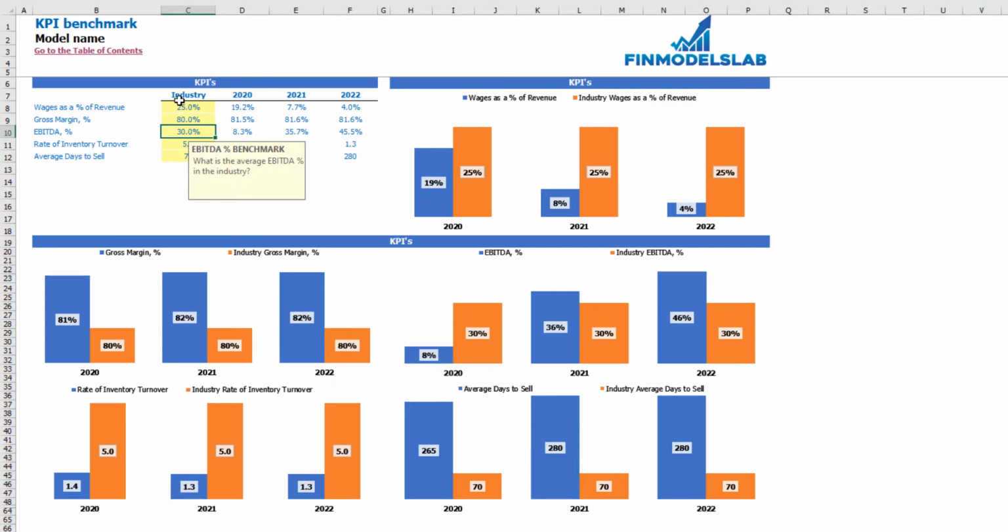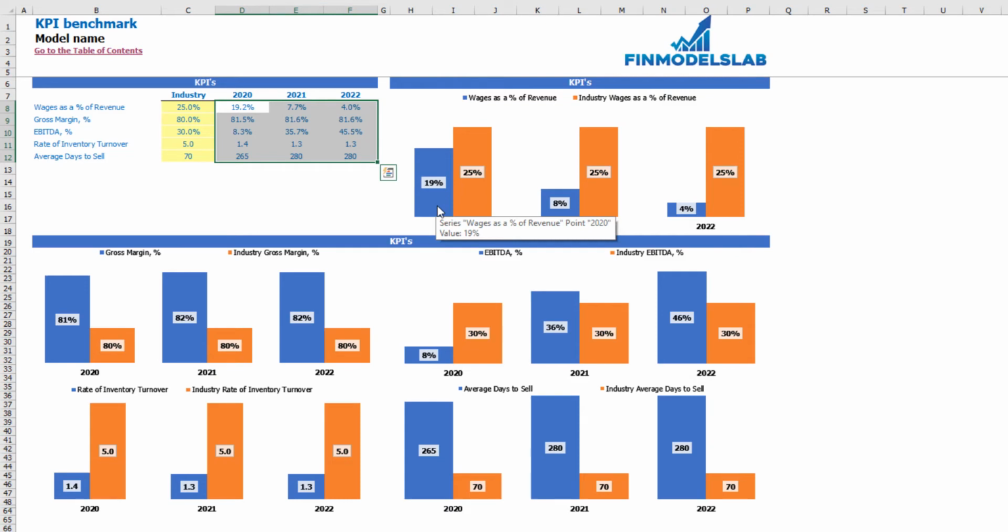In the same way, you can update wages as a percentage of revenue, EBITDA percentage, inventory turnover ratio, and average days to sell. The values calculated based on the model assumptions you may see in here, and in all the charts you may see that blue value, this is the value calculated by the model, and this orange value is a value as a benchmark KPI or industry-specific KPI for your business.